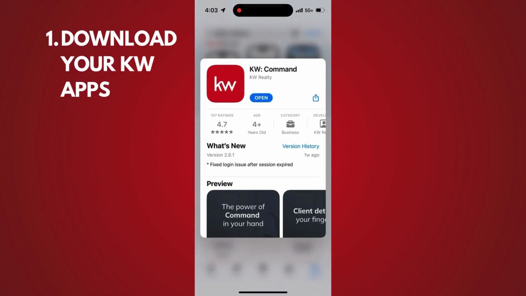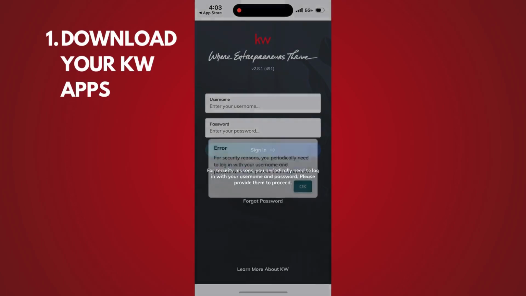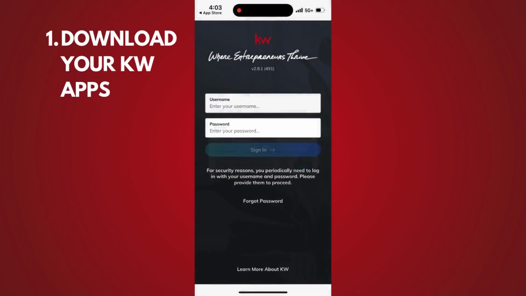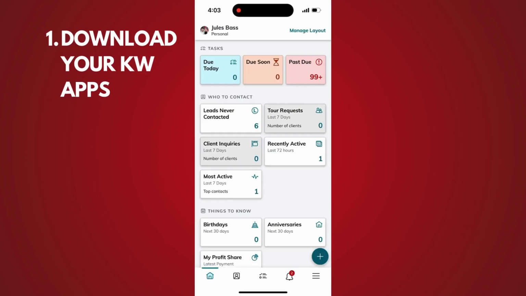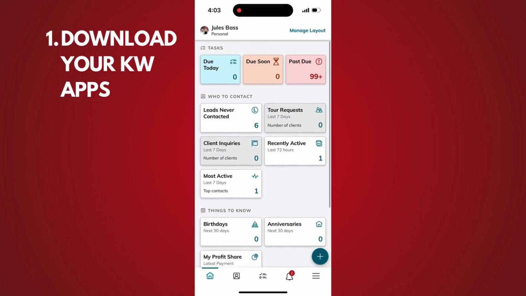So this app is the agent-facing app, where you can sign in and basically have a mobile version of the command on your phone. So here we're able to sign in with our command credentials, the same one we use to sign in at agent.kw.com. And this is the home page of the Command app. So the Command app is where we're going to be able to see all we have going on in our command. And up by your name, if you click on that, there's a few things hiding up there.